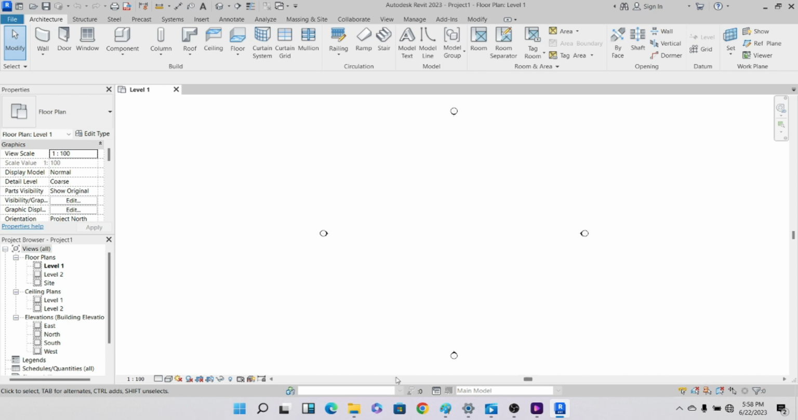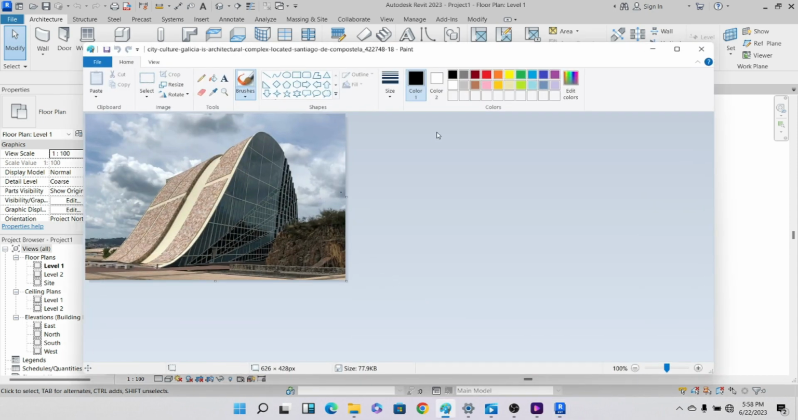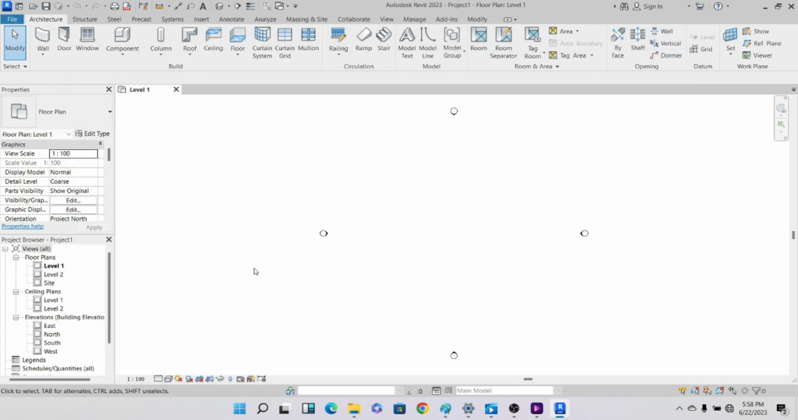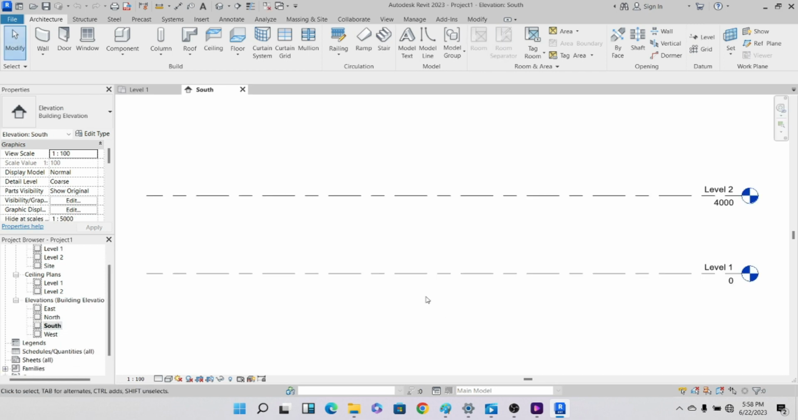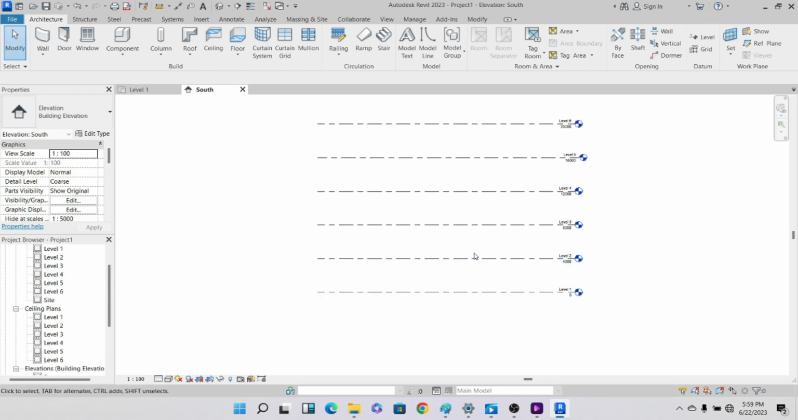Today we're going to create a very simple organic structure that I found on Google. This N-shaped kind of building. So just follow along. First of all, I'm going to go to the elevation and create 6 levels.